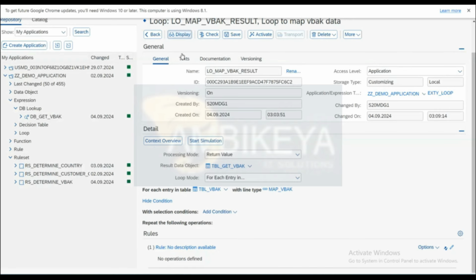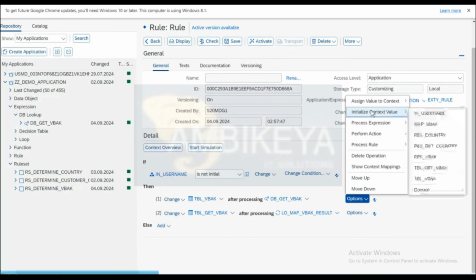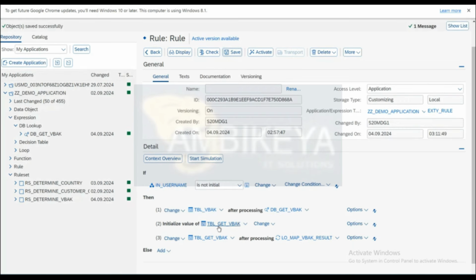What I will do here, before coming to this loop, I will initialize that internal table. I will initialize the table get feedback. This means I am clearing this data before coming to here. I am clearing this data. In the fresh internal table, I am writing the data. Okay, you got it?